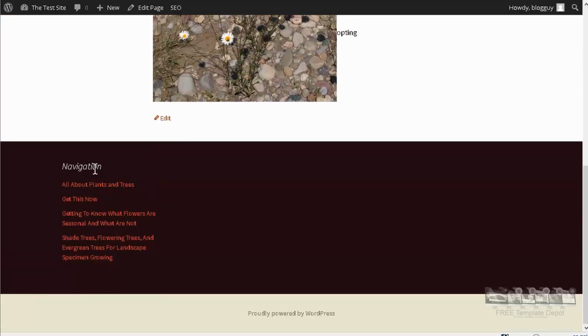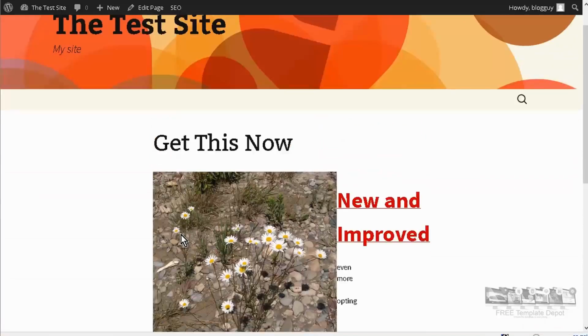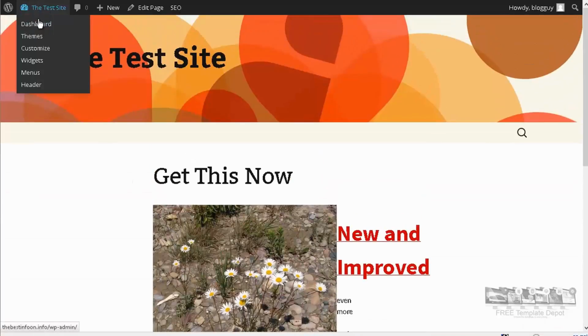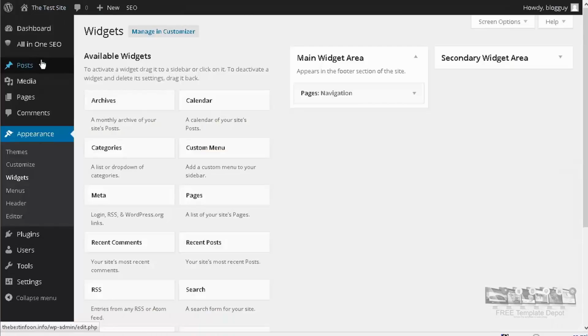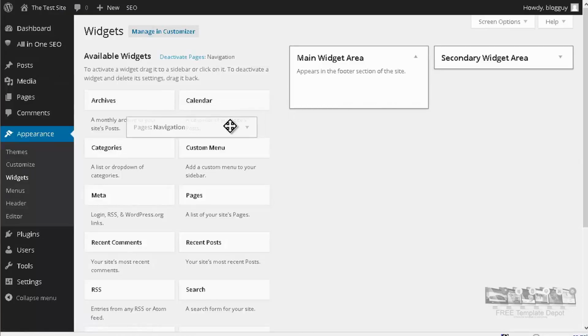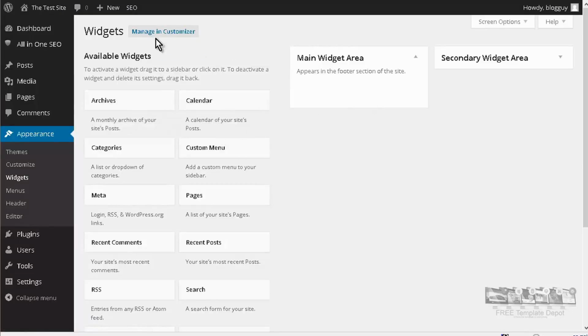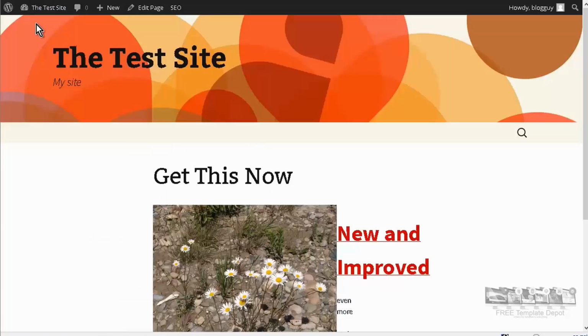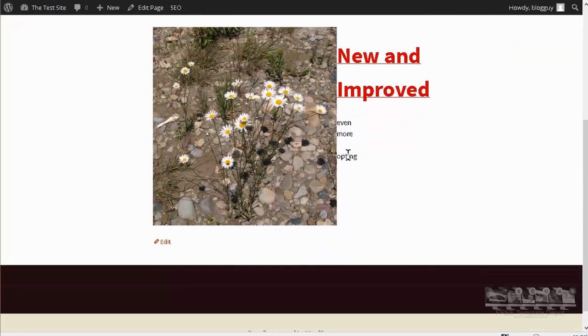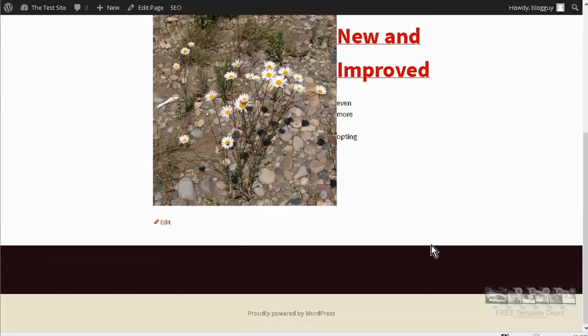Now you notice that we left something down here. Something must have gone wrong in the widgets. Let's go back. Oh, accidentally dragged this one over here. So let's get that out of the way. And let's go back and have another look now. And there it is.